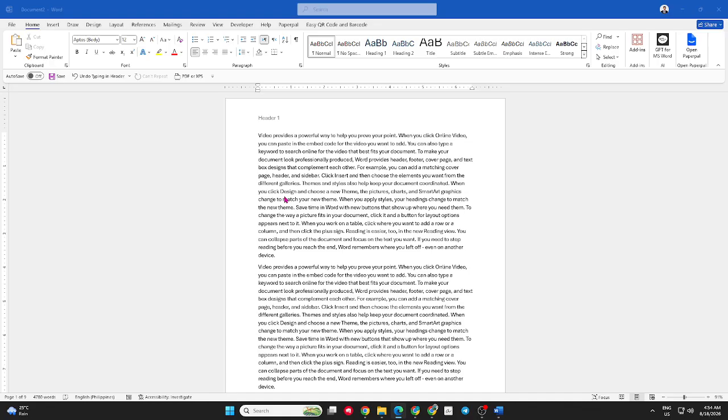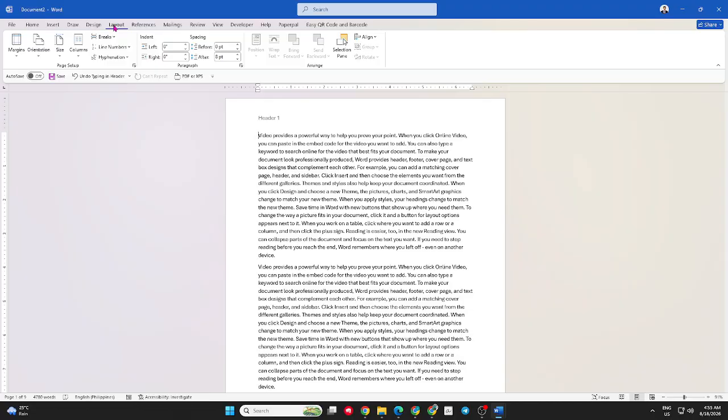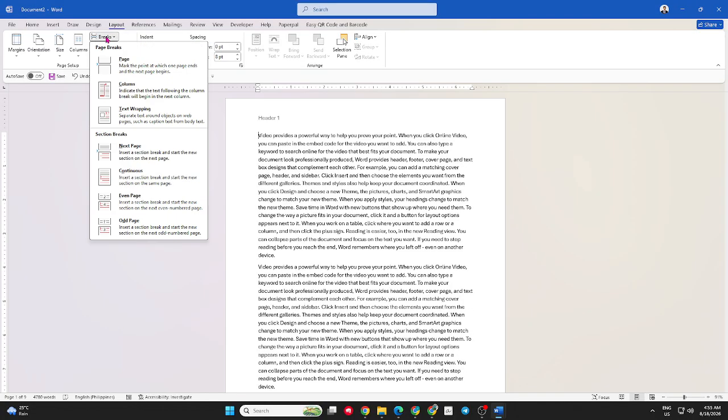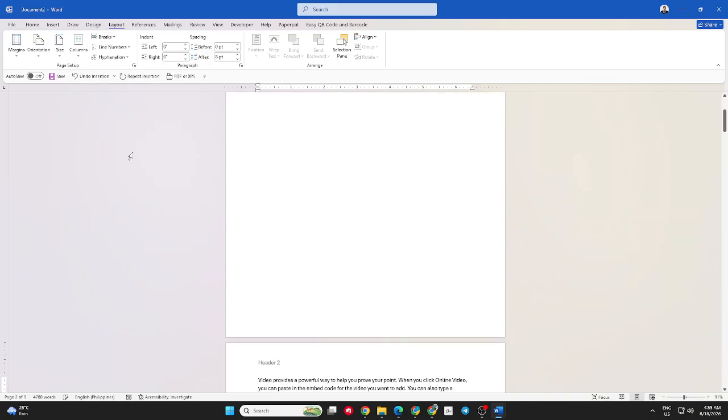First, open Microsoft Word and open the document where you want to change the section headers. Place your cursor at the beginning of the section where you want the new header to start. Next, go to the Layout tab at the top of Microsoft Word. Look for Breaks and click it. Under Section Breaks, choose the appropriate option, such as Next Page. This creates a new section in your document.